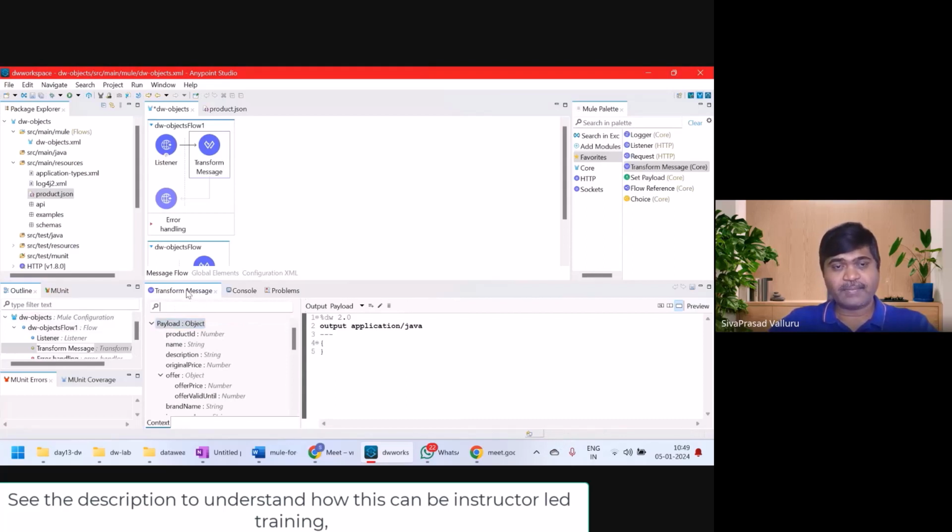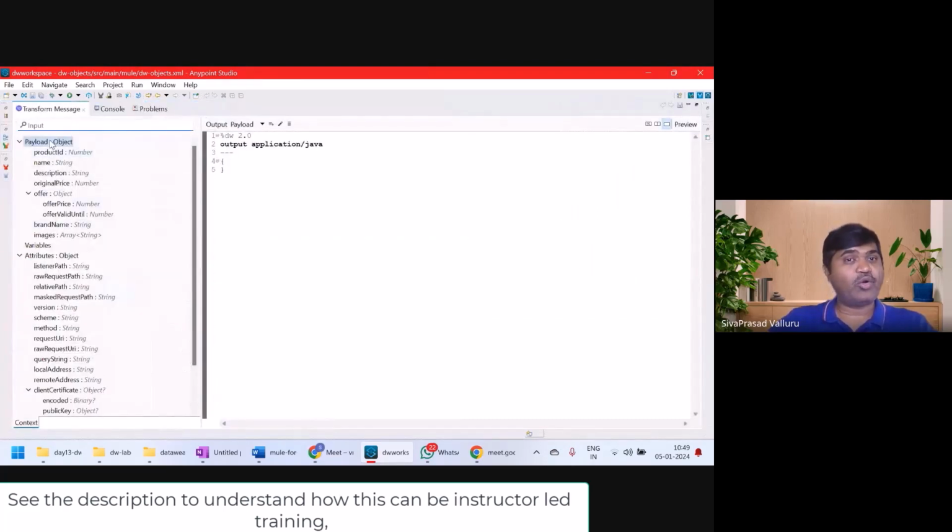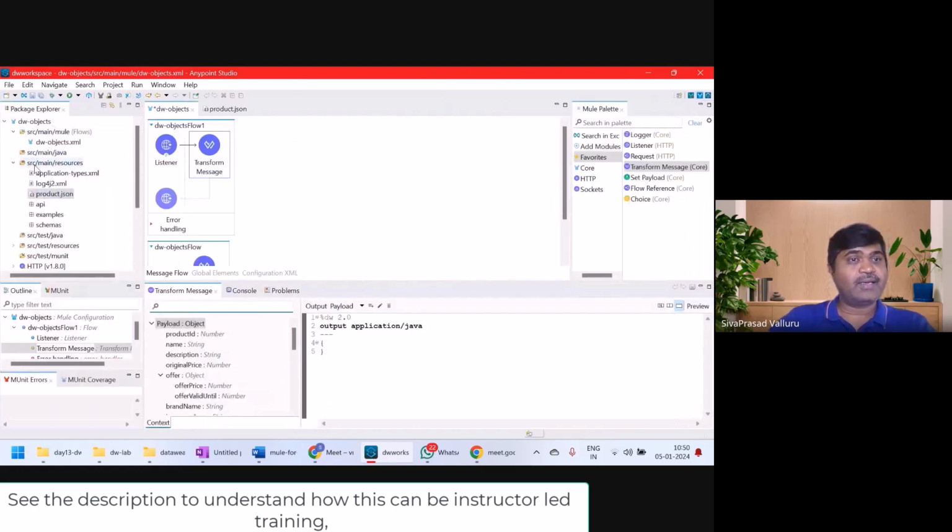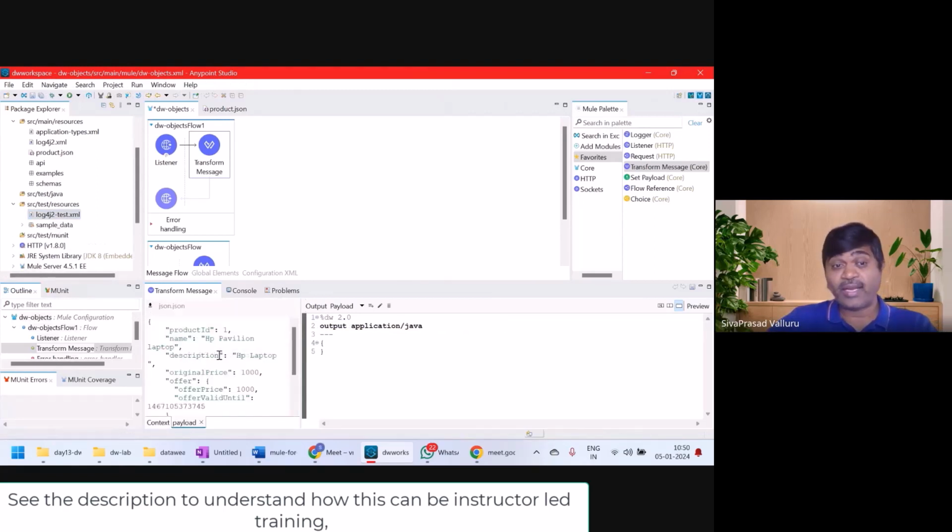Now I will maximize this. See the payload, based on the metadata, it identified this is the structure of the payload. Now I will right click here and choose Edit sample data. But before that, if you see in src/main/resources, product.json is present. In src/test/resources, there is only log4j2.xml, log4j2-test.xml.